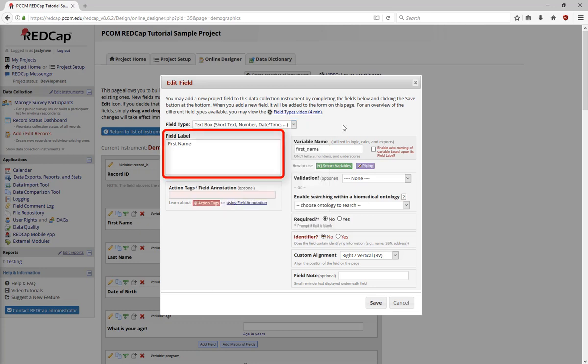The field label is where you type out the question as you want it to be seen on the data entry form or survey. For example, a field label might be, "Please tell us your age," or "How many packs of cigarettes do you smoke in a week?" or "When were you diagnosed with diabetes?"